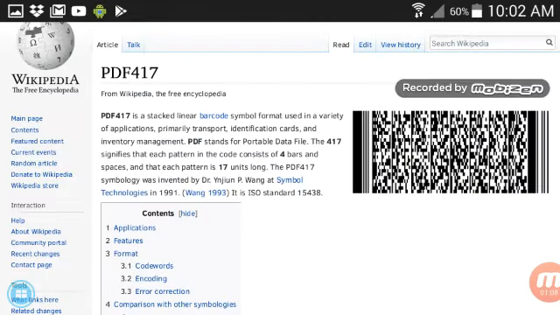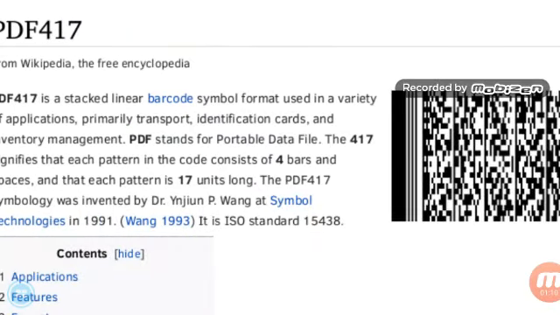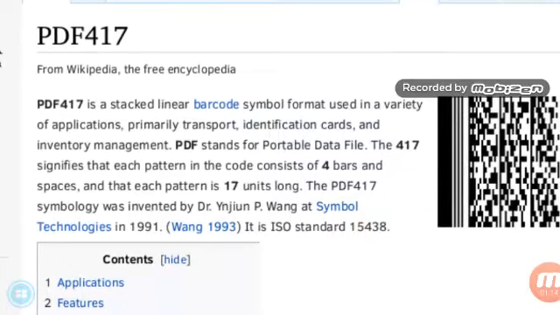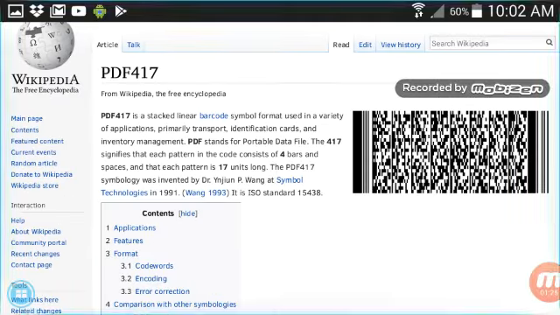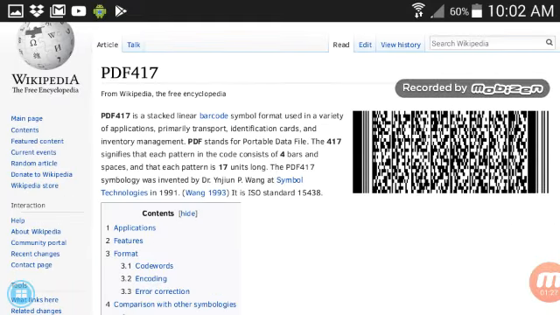Now, this is Wikipedia. It's not the best source in the world, but zoom in real quick. It shows in the second line that identification cards can be used for primary transport or even inventory management, but it doesn't necessarily have to be. And they basically can contain all the information within them, so it doesn't even need a database.